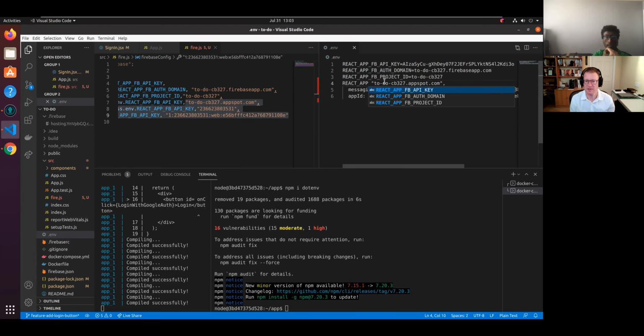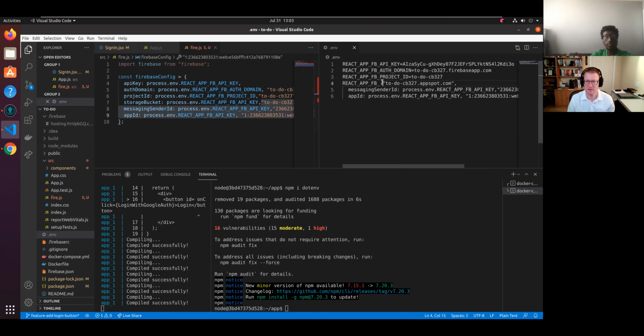React app. What was this one called? Storage bucket, messaging sender ID, and app ID. Equals this. React. Messaging sender ID equals this thing. It just enters, equals this number at the end.